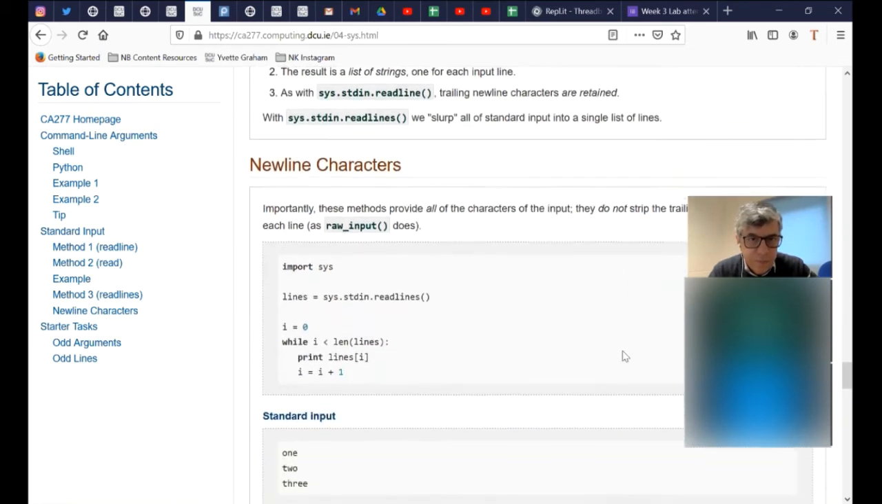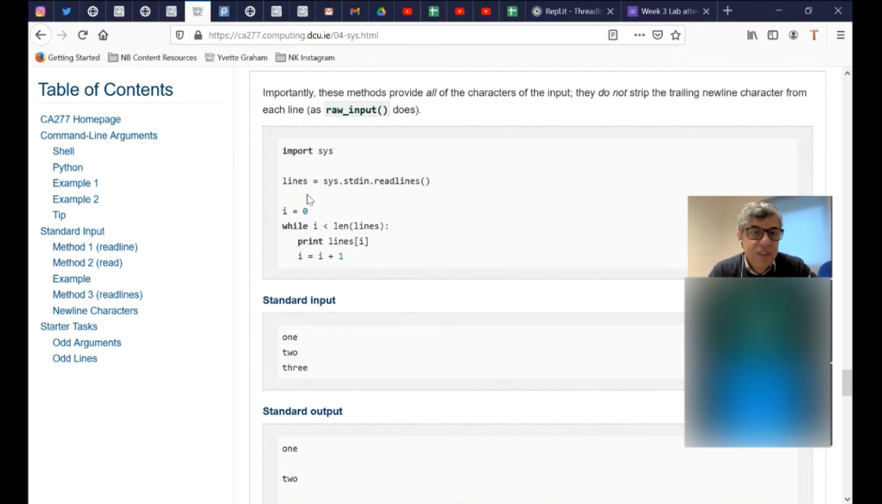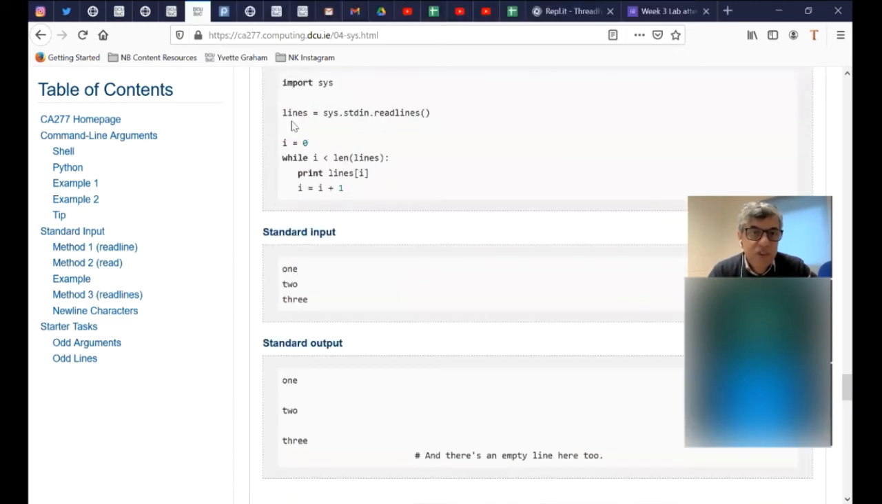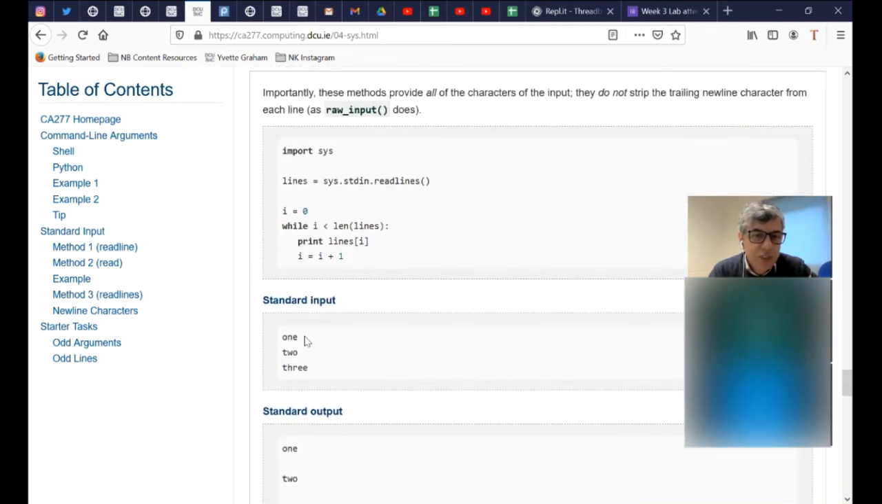Okay. So importantly, these methods provide all of the characters of the input. They do not strip the trailing newline character from each line like the other function does. So if you have a code like that, import sys, and a loop to get the lines. I want to have readlines. If I input 1, 2, 3 and terminate it, what it prints for me is like that. It generates an empty line. Why? Because when you were inputting the lines, you hit enter.